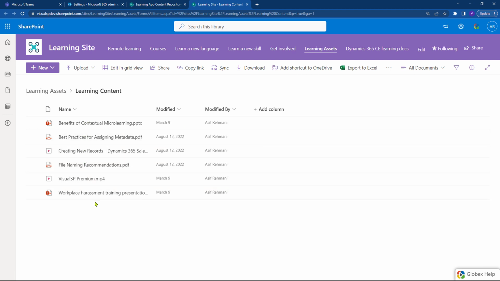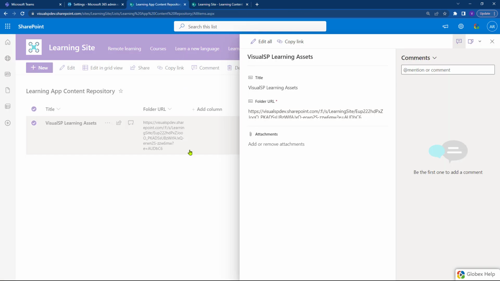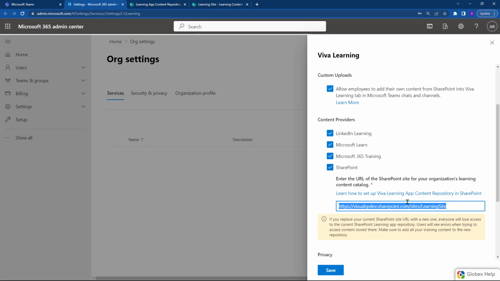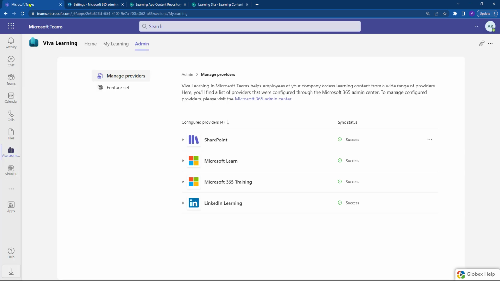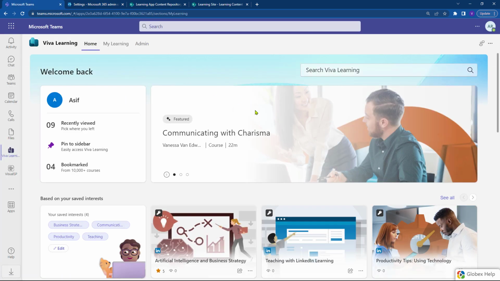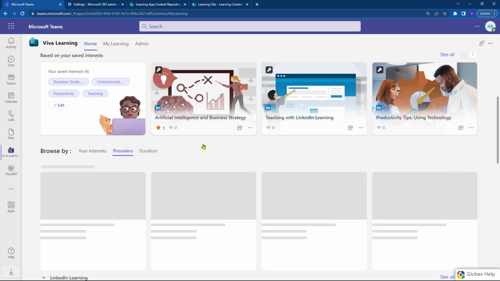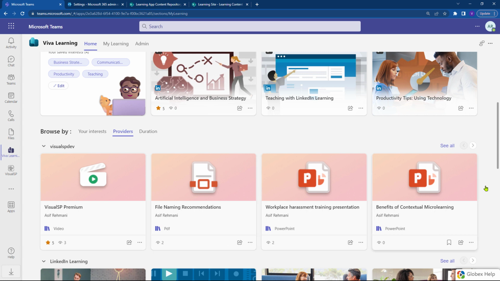So automatically it's taking all of this content and surfacing it in Viva Learning. You can have as many locations like this as you want, making sure that all of your users have access to it. Then I define that folder location within the Learning App Content Repository for a site which was linked from here, which automatically created the Learning App Content Repository. And in turn, within Microsoft Teams, if I go now to Home as a user, within Providers, it shows me that content right there. Okay, so that's how simple it is to show your organizational content for your users within Viva Learning, for Viva Learning Free or Viva Learning Premium.